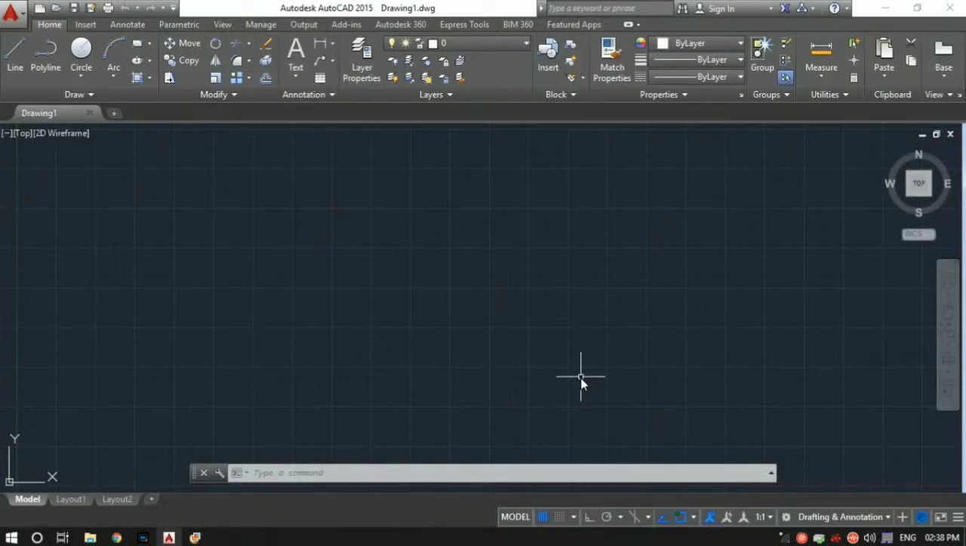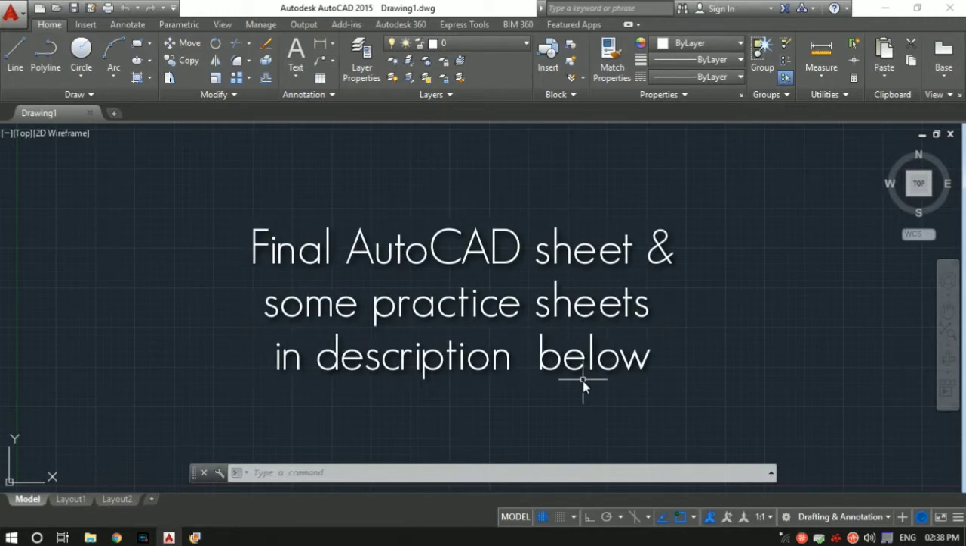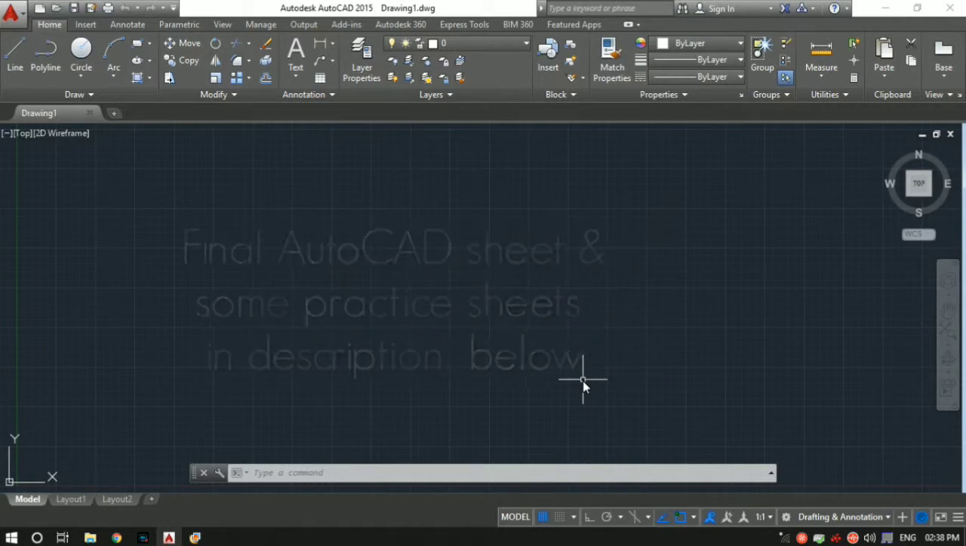In this video we are going to learn how to plot an AutoCAD sheet. You may be a mechanical engineer, civil engineer, interior designer or an architect for that matter. If you know how to plot an AutoCAD sheet, that is a very helpful skill which will help you in your career, or maybe you're a student in your school for some projects. Knowing AutoCAD will help you in the long run.